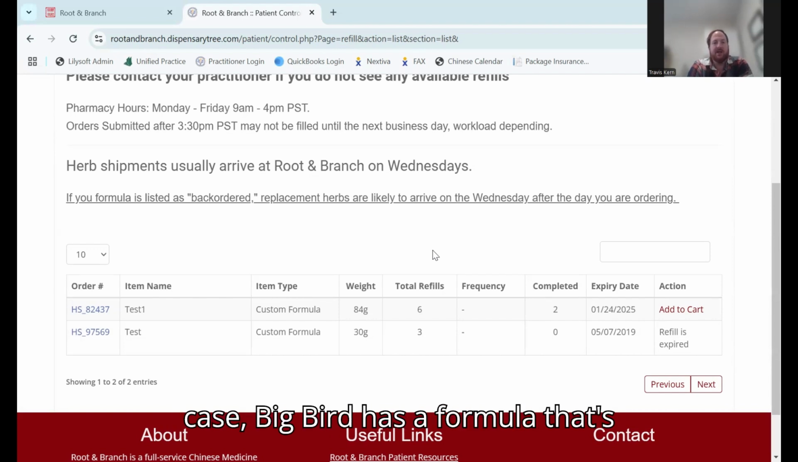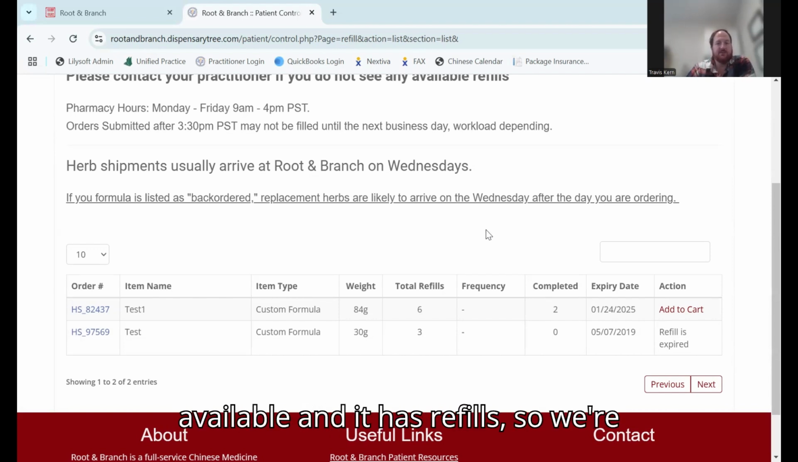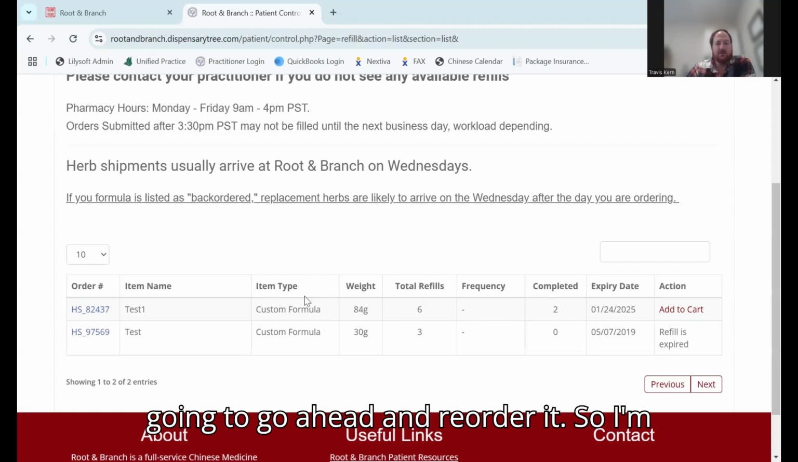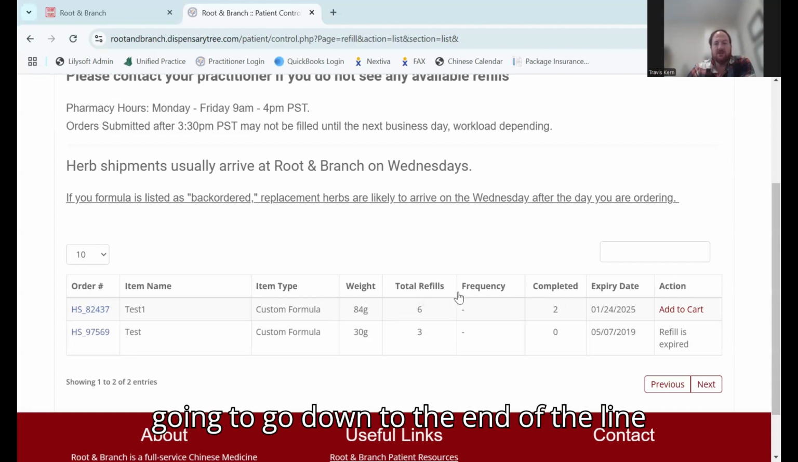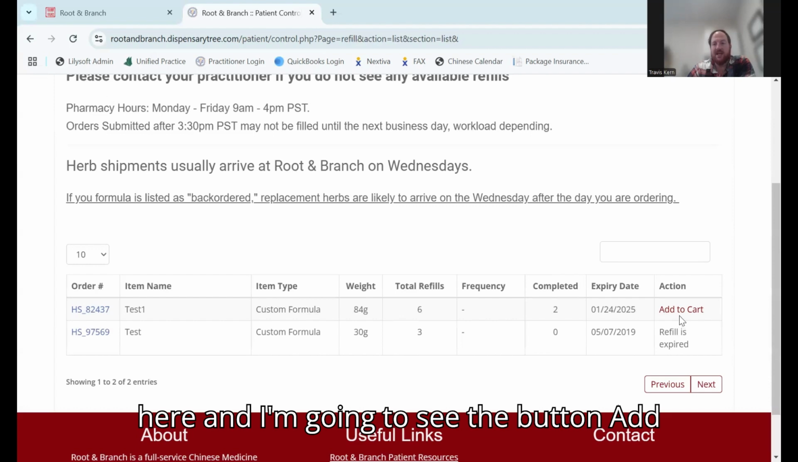But in this case, Big Bird has a formula that's available and it has refills. So we're going to go ahead and reorder it. So I'm going to go down to the end of the line here and I'm going to see the button Add to Cart.